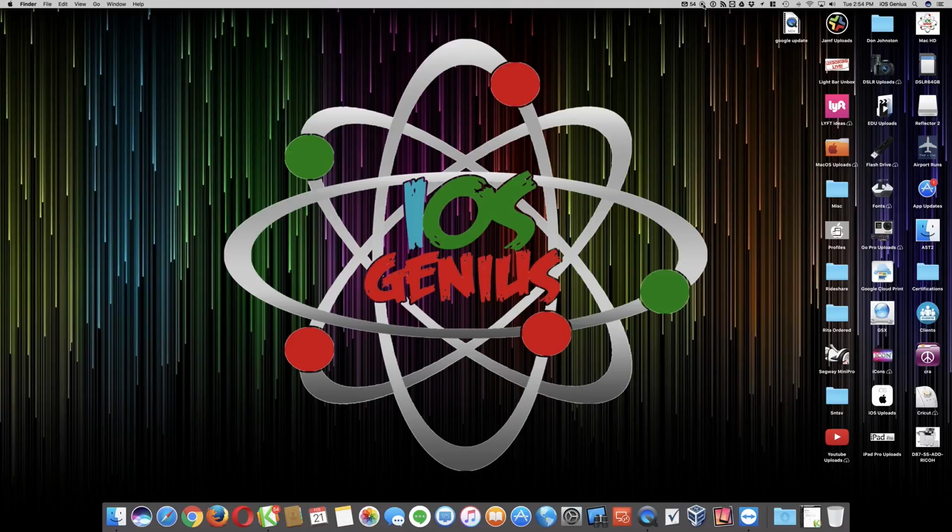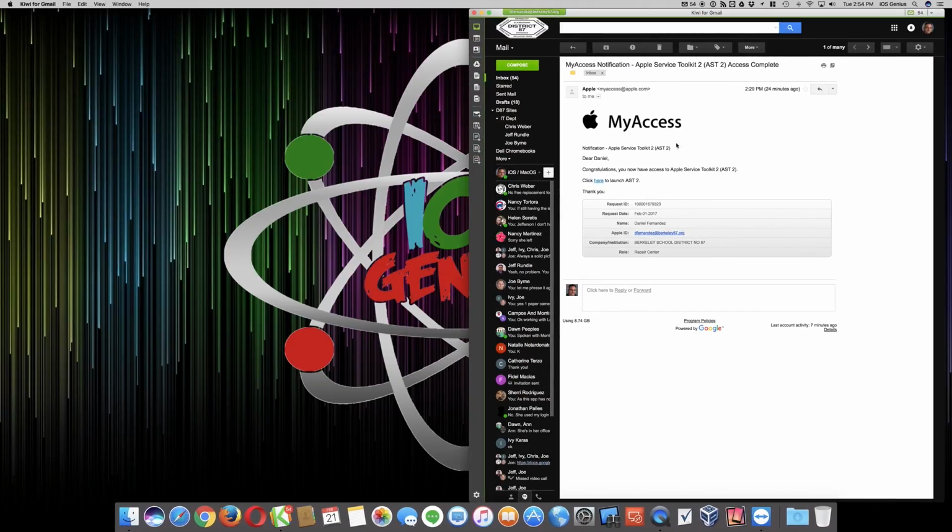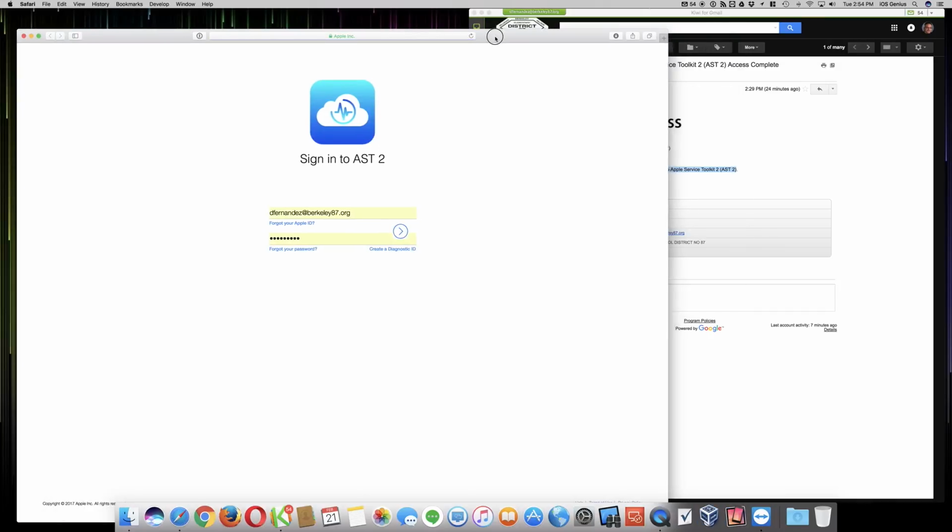Today we're going to go over how to use AST 2.0 version, which normally only Apple had access to for a few years at least, I would think. Now I've finally gained access to it. I've been approved, as you can see in this wonderful email down here at the bottom center. It says, "My access, congratulations, I've been approved for Toolkit 2.0 version. Click here to launch," so I'm going to just launch this.